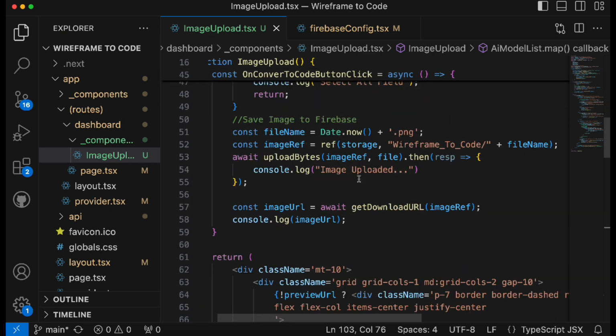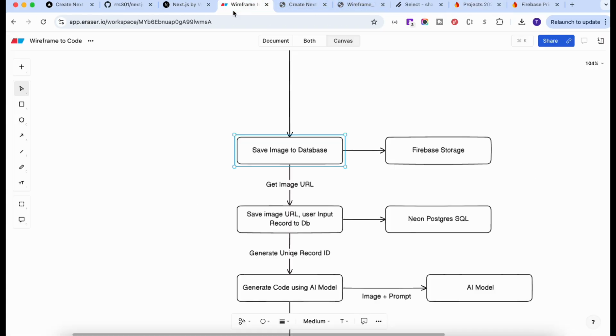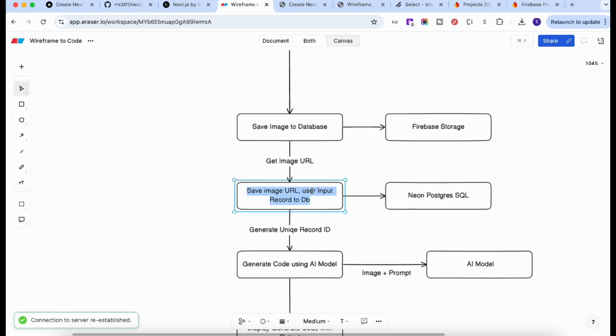Perfect. Now after the image is stored, the second thing that we need to implement is to save the image URL along with the user input and the model name into our database.